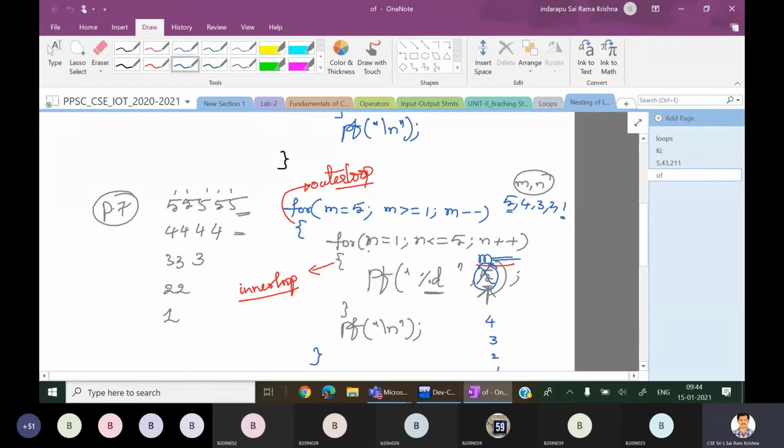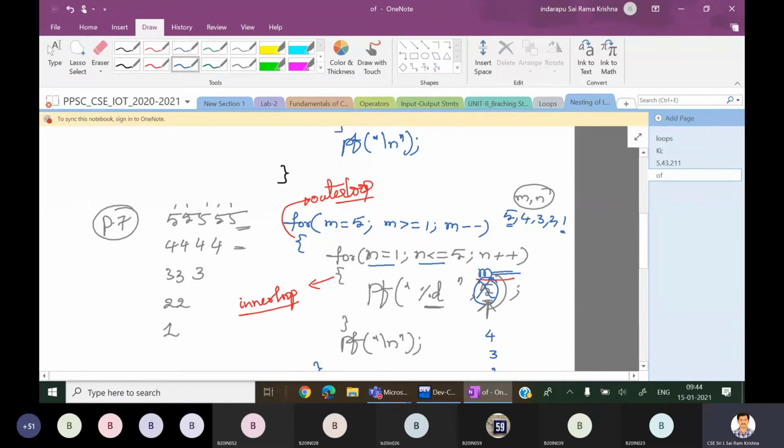Now, this loop executes from 1 to 5, that means 5 times every time. But this line executes only 4 times. Therefore, what I'll do, I'll say 1 here, and even I'll say m. So 1 to 5, 1 to 4, next time 1 to 3, 1 to 2, 1 to 1. Okay.